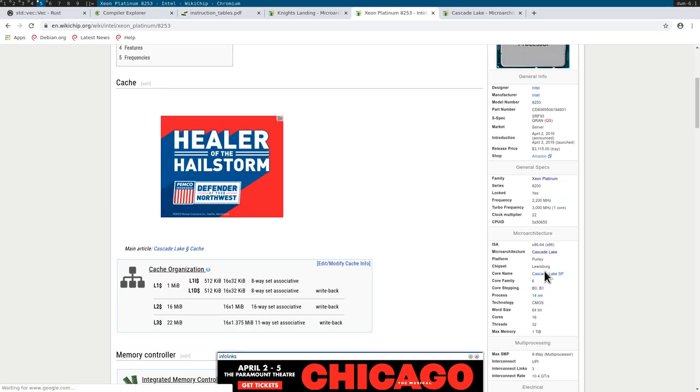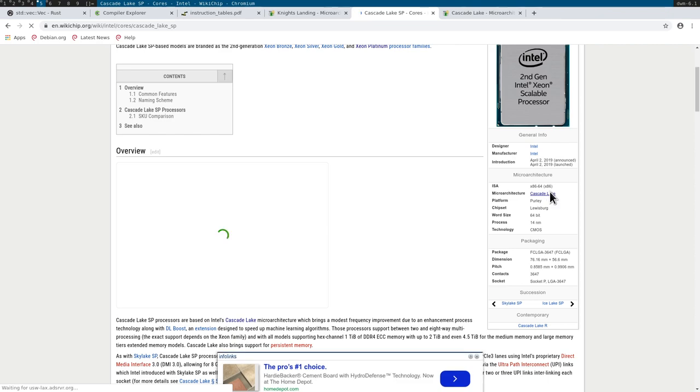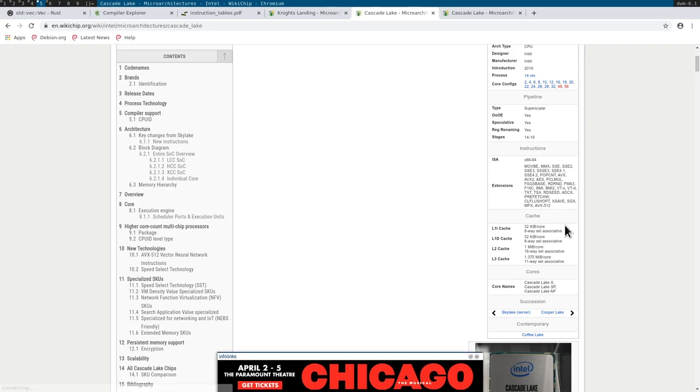I guess all the Cascade Lakes are the same. Cascade Lake SP. 32K per core L1, 1 meg per core L2, 1.375 meg per core L3. That should be shared between the whole processor, I think. So that would be twice the amount of L2. Wow. Okay, I actually need to run these numbers. Let me buy a high-end Azure node quick. Portal.